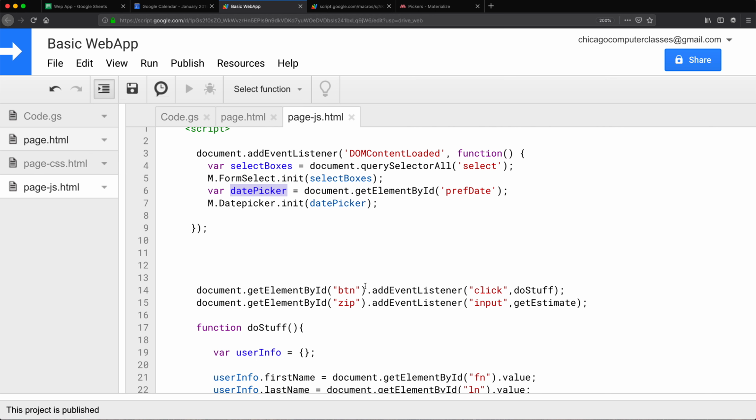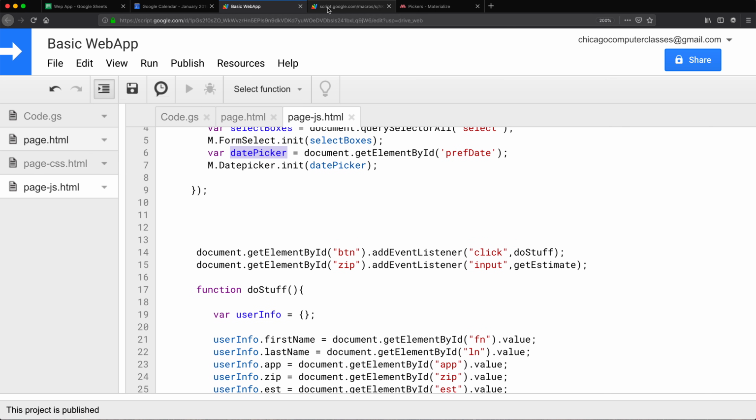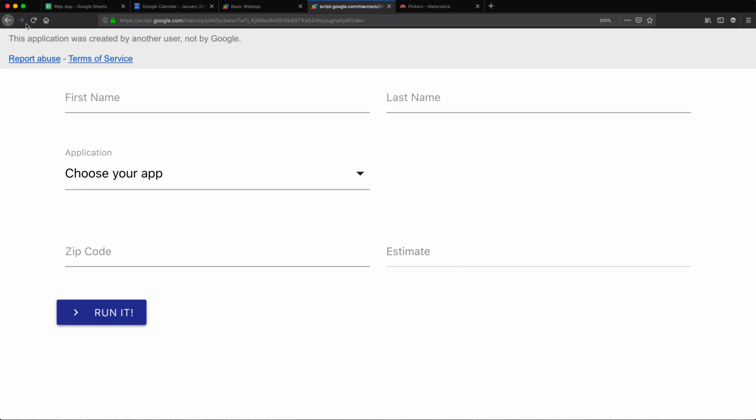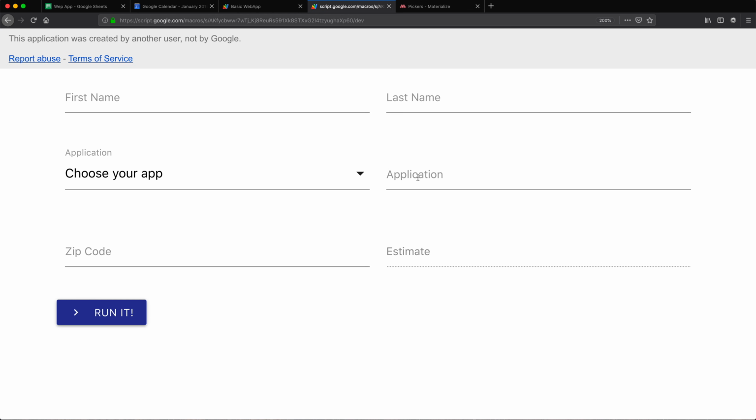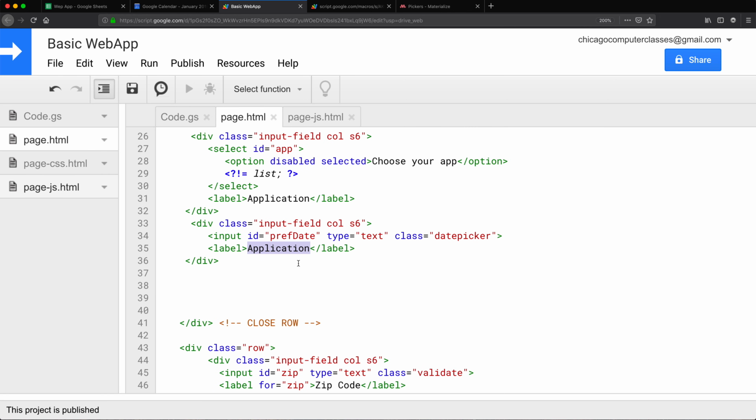That should basically create that box. Let's just go see what happened. See, it says application. Apparently that was the label. And if I click in it, well, nothing happens. I don't think that label would interfere with this. Just to verify that, let's just try this.